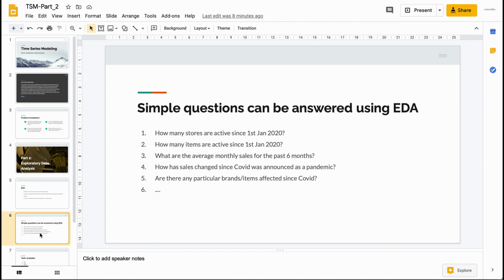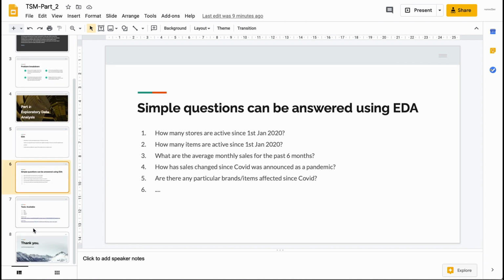Some of the simple questions that we could answer were the ones I asked you previously. How many stores are active? How many items are active? This helps you broaden your scope in how you're understanding the problem, and I'll show you some examples of how we have utilized this to come up with better modeling.